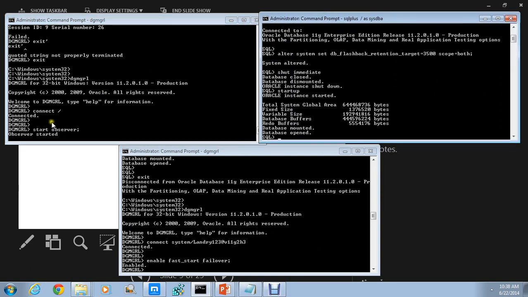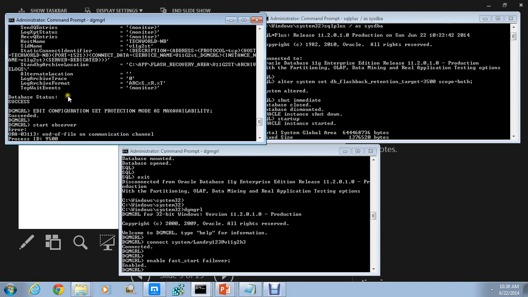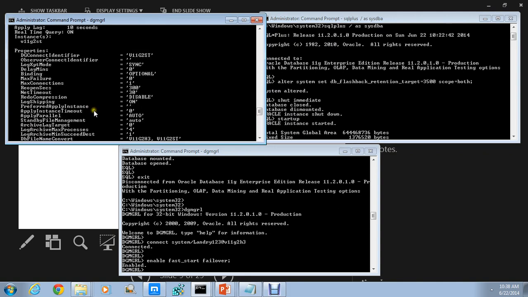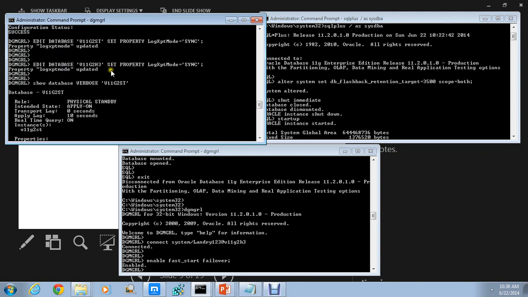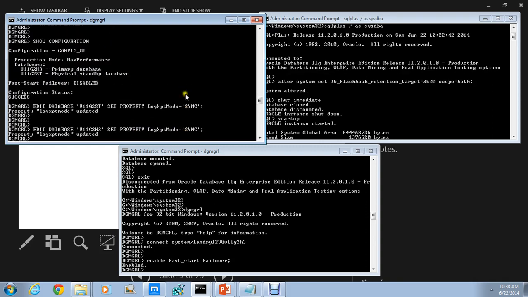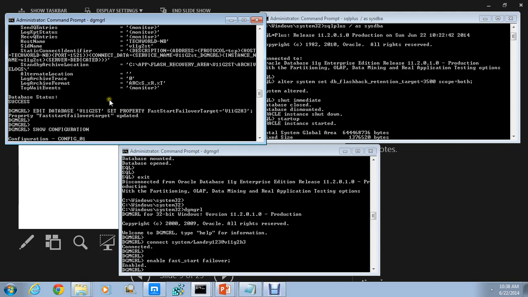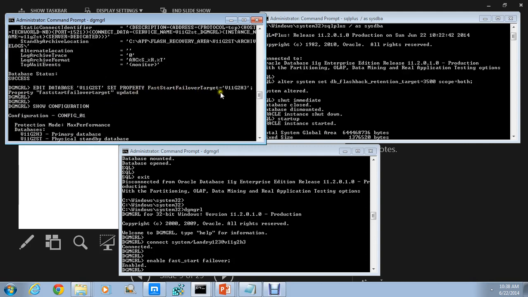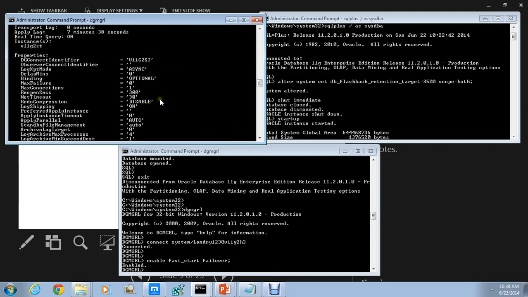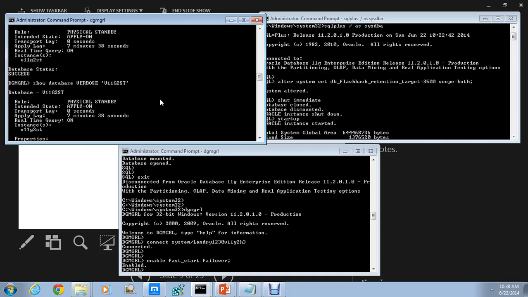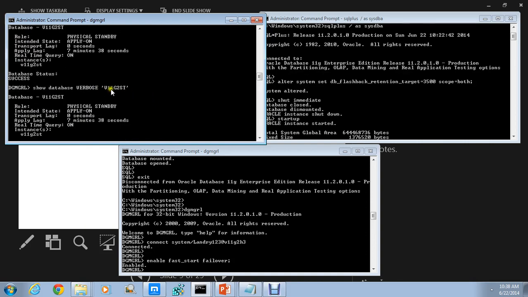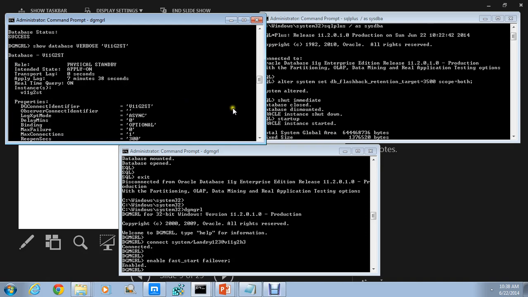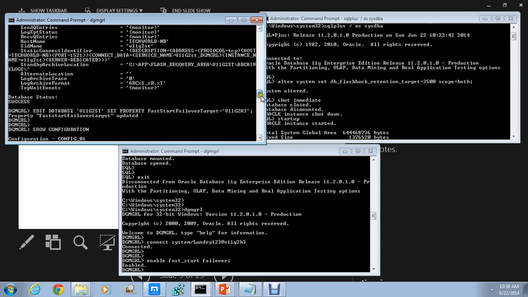So what I did is I configured all the different settings. Basically I set the property for the log XPT to sync, as I just told you. I set the property for fast start failover target. And also this is really important: you have to make sure that you have the correct name, or the right lettering, for your database name. I'll give you a perfect example.